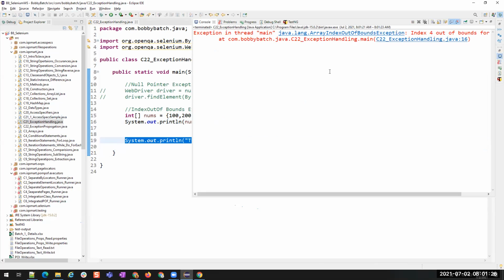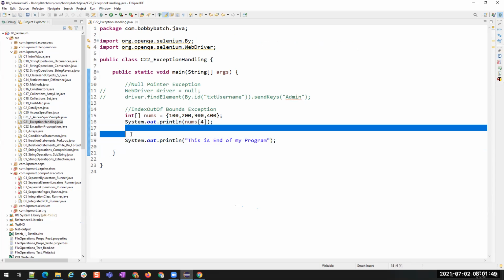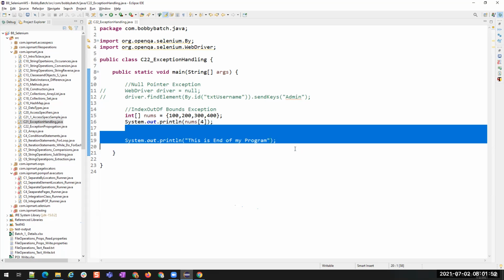Is it printing "This is end of my program"? The execution is completed. Execution is abruptly stopped, right? It is not continuing with the flow. It just ended right away. Is that clear? So whenever there is an exception, the execution abruptly ends. It will not go further and execute the steps below it.